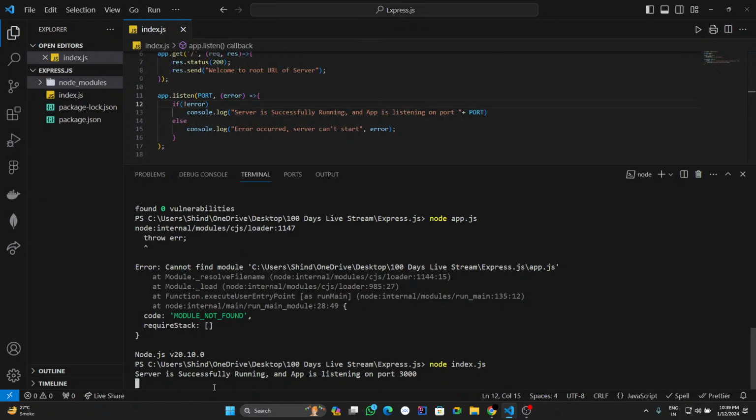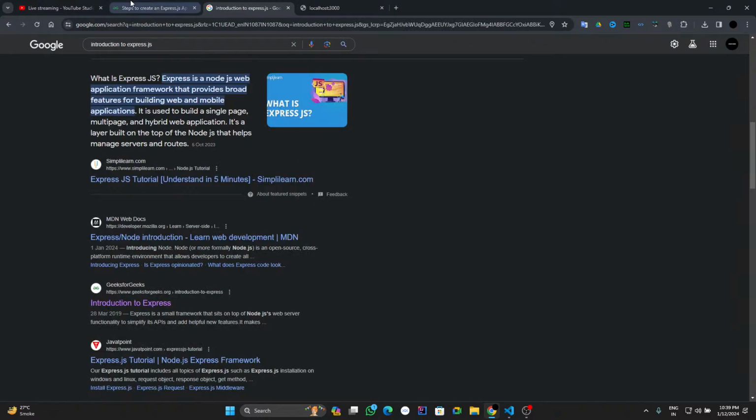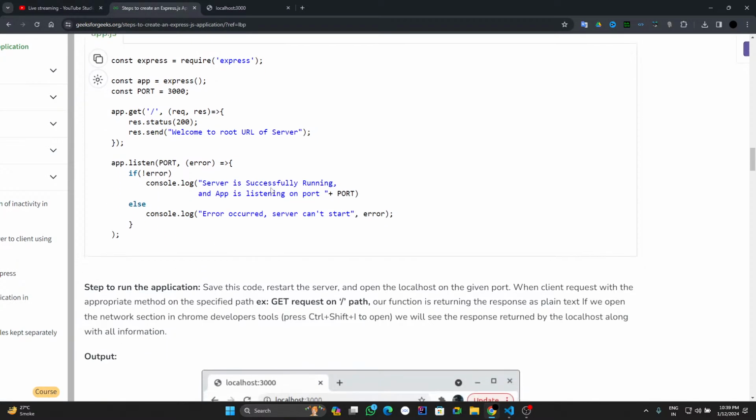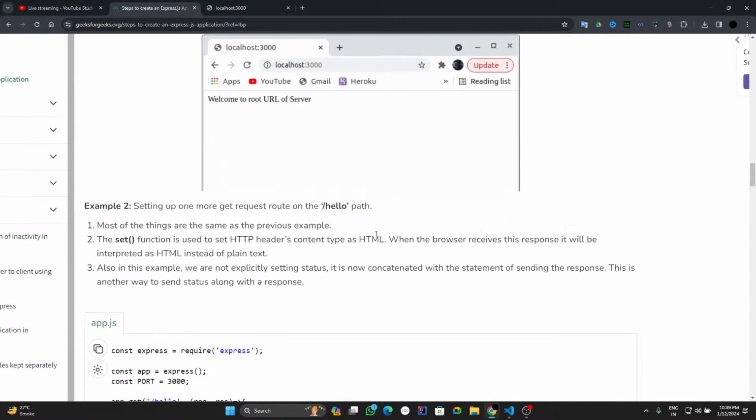Okay. Now let's stop the server. Let's run the server again. Let's go to this now. Welcome to the root. Okay. Step to run application. Okay, nice.